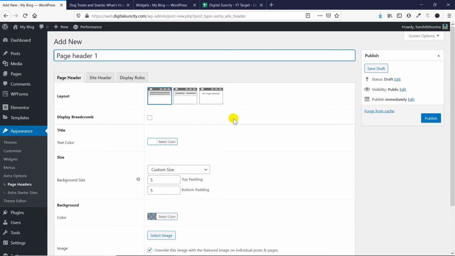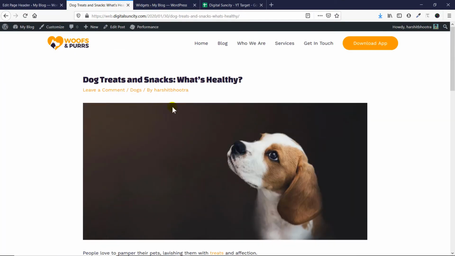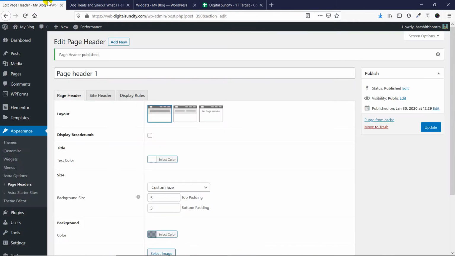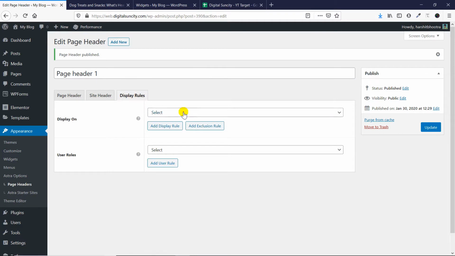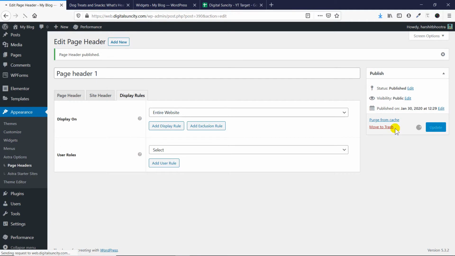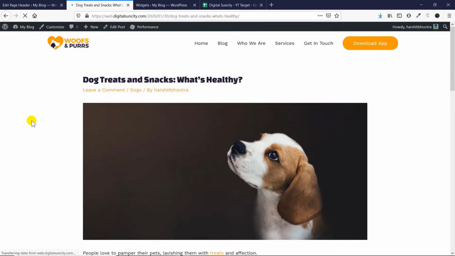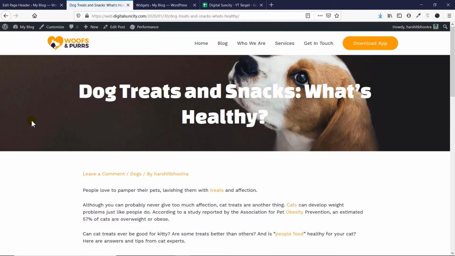So now how to use it? Well, let's say I just click on publish, and then I go to this page and then I refresh it, and you'll see that nothing happens. The reason for this is that we haven't set its visibility. So let's go to display rules and then display on entire website. Let's click on update. Don't worry, I'm going to give you a detailed overview of all of this stuff, but for now I'm just going to show you the use of it so that you can get a better idea.